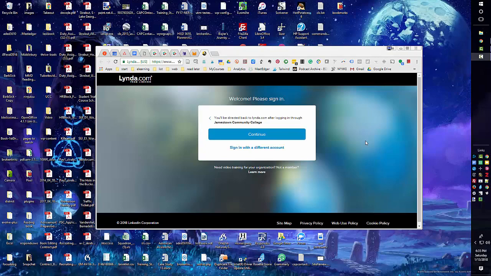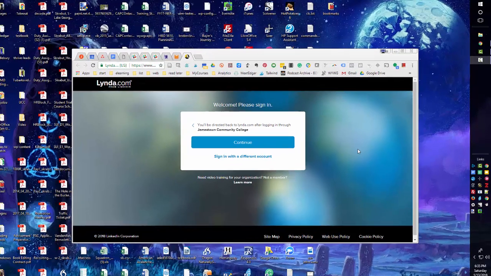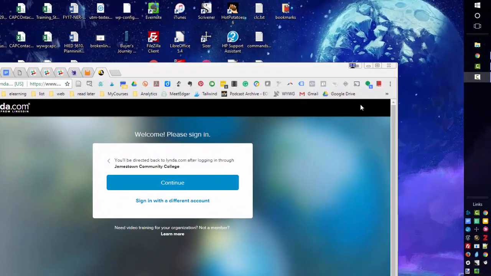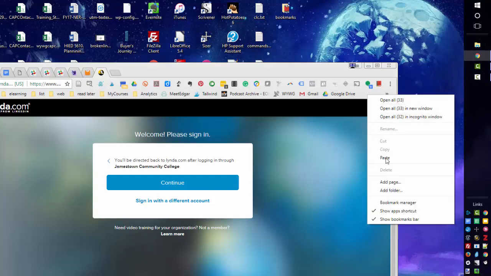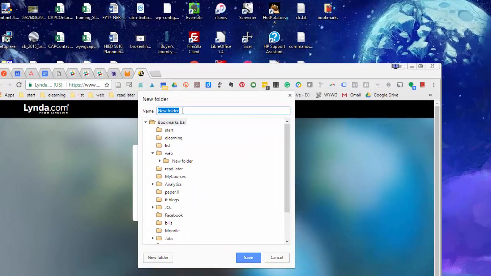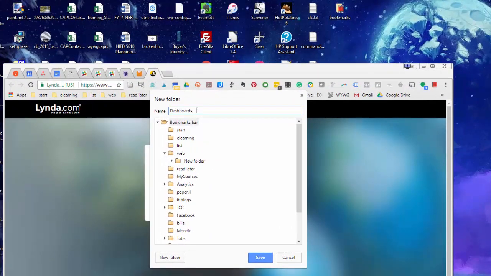Now I want to create a folder where I can put my dashboards. To do that, I'm going to go to this little gray area on my bookmark bar and right click, and one of the options I have is add a folder. So I'll go ahead and click on that. Now I can give my folder a new name. So I'm going to call it Dashboards and save.